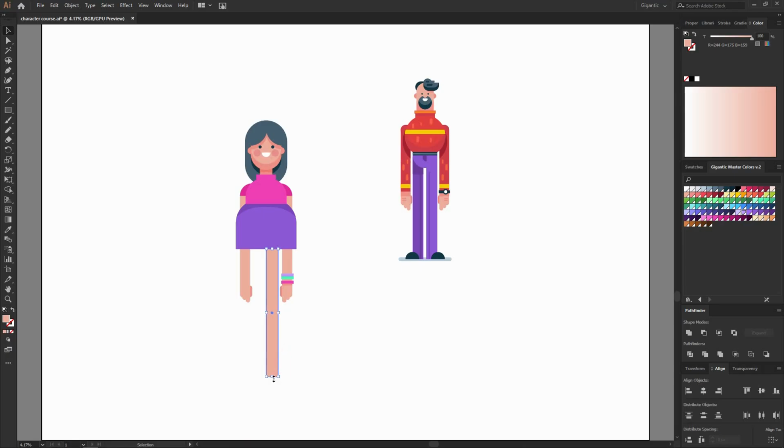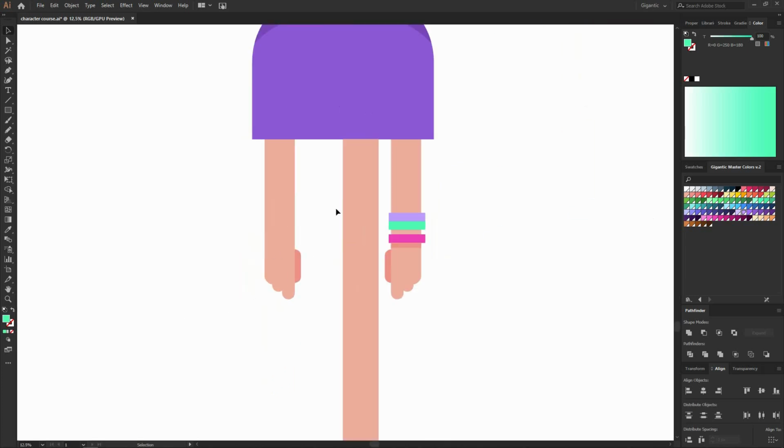So here will be the first leg. Okay, so basically you can create a character 1,000 different ways. I love to play with forms and create something more cartoony. I think it's more friendly and eye-catchy. Copy the leg, move it here, and I will use a darker color for it.